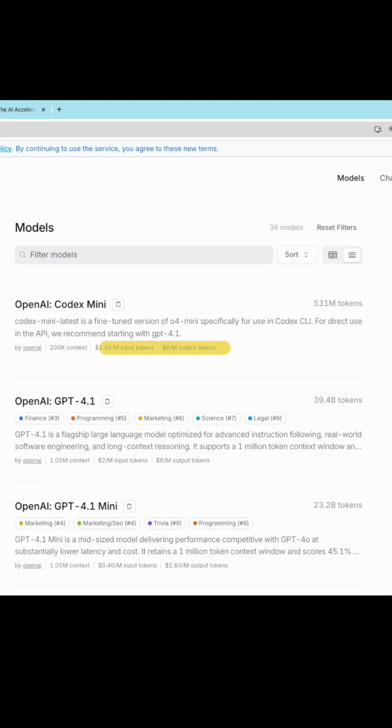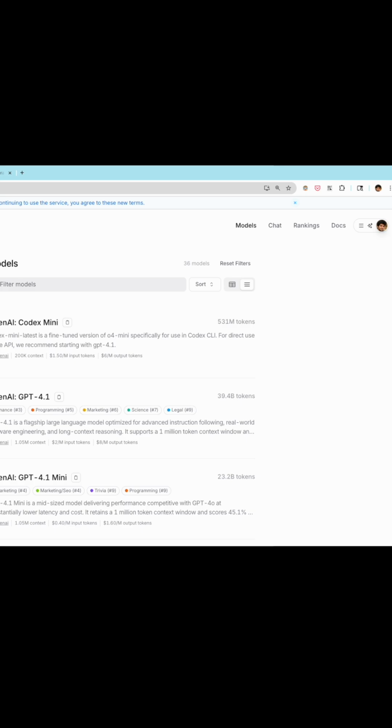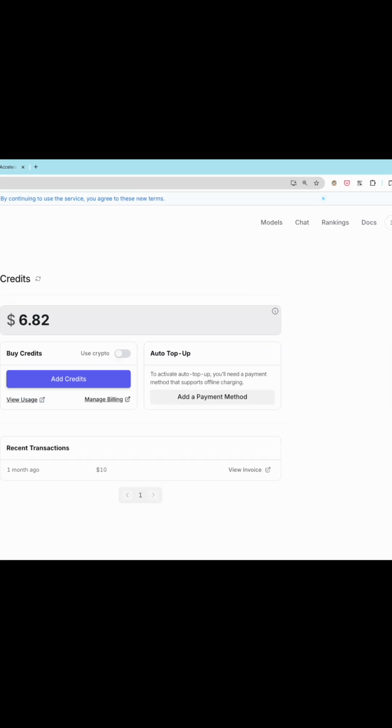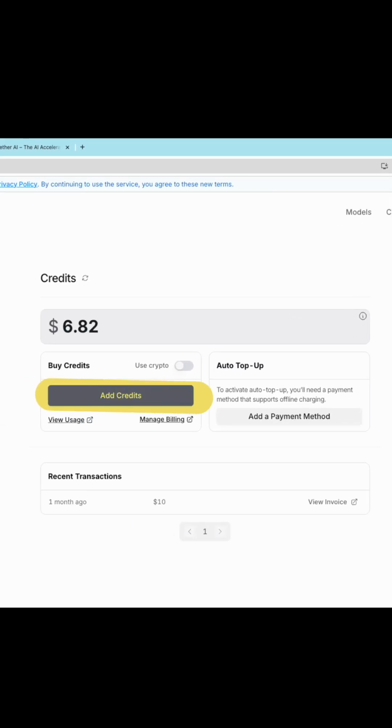Now, to actually call these models, we will need to add credits. Once we sign in, we can go to the credit tab and top up our credits. Our credits will then be used on a prepaid basis. A credit system is better for smaller projects because you can prepay and you can be sure that you'll never be overcharged more than what you have already paid.